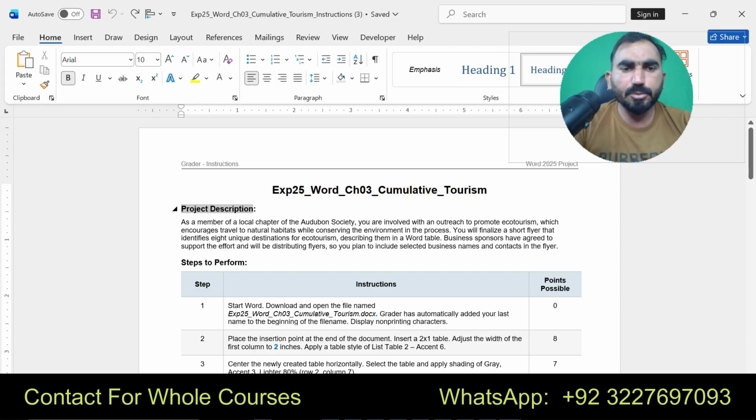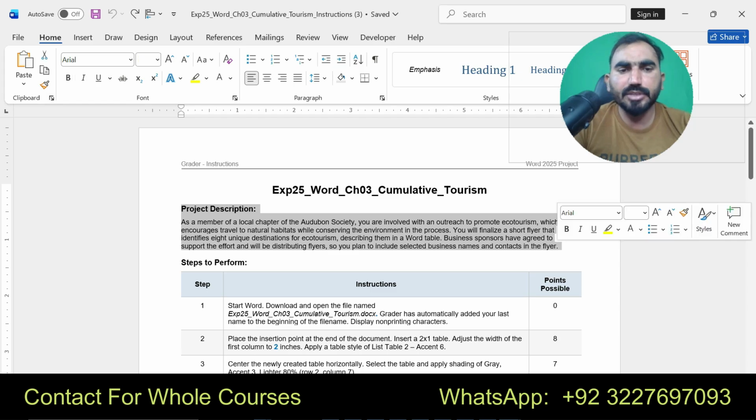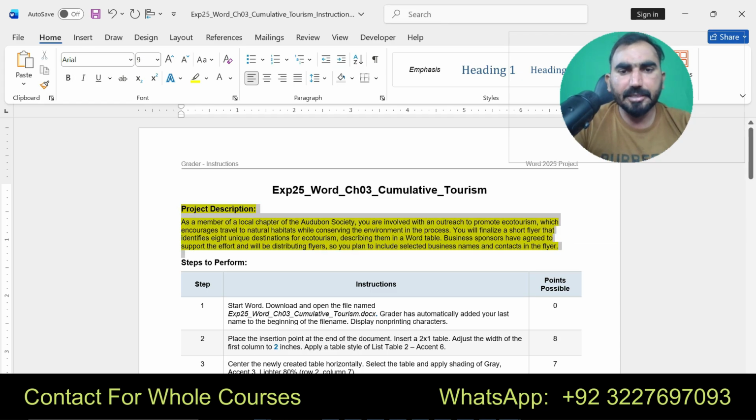Now I am going to move to the project description. As a member of a local chapter of the Audubon Society, you are involved with an outreach to promote ecotourism, which encourages travel to natural habitats while conserving the environment. In the process you will finalize. Okay, now here you can see the project description. Now I'm going to move to the project steps.